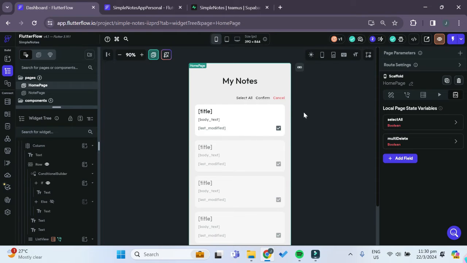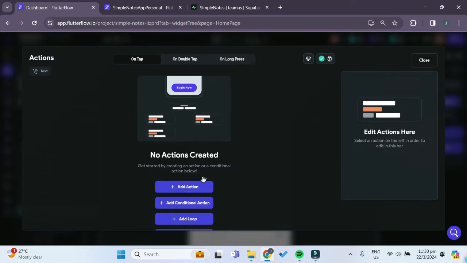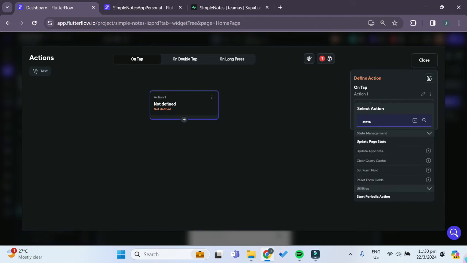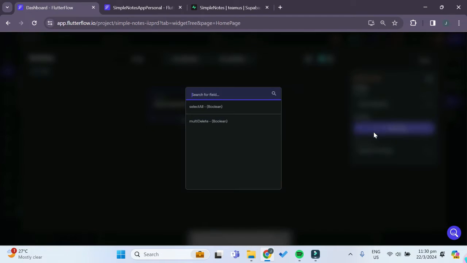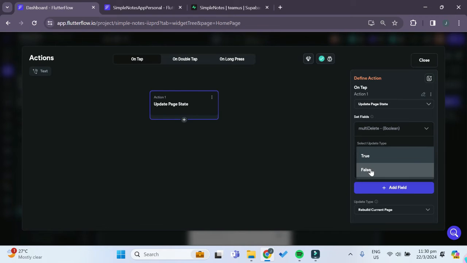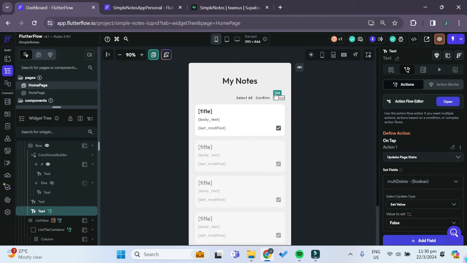And to cancel the multi-delete mode, we go to our cancel text and we open the action flow editor. And whenever we tap on this cancel text, we want to set the state and update our page state to update our multi-delete to be false. So this cancel text over here will get rid of our multi-delete mode.